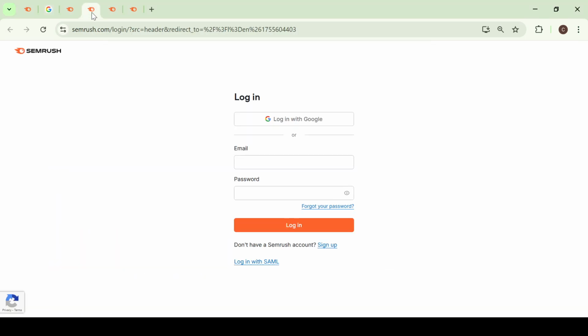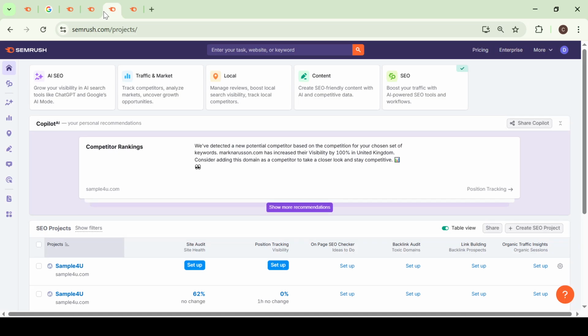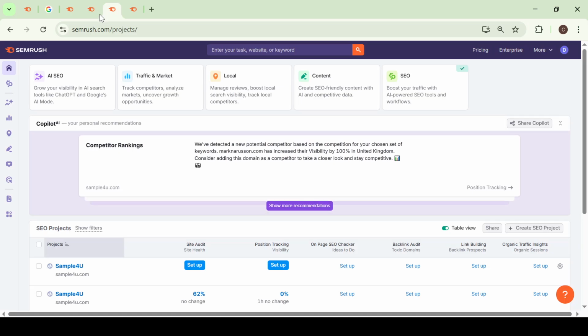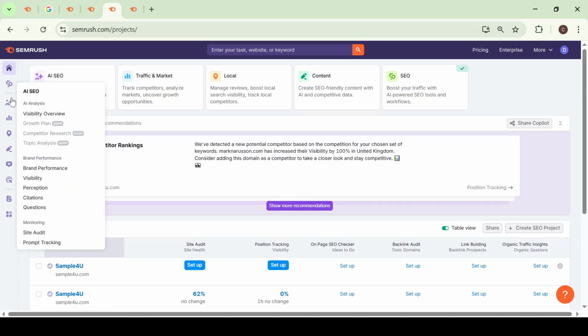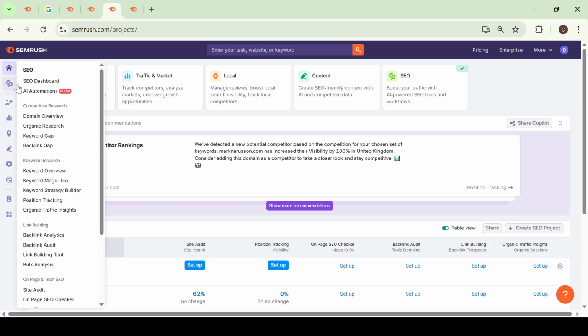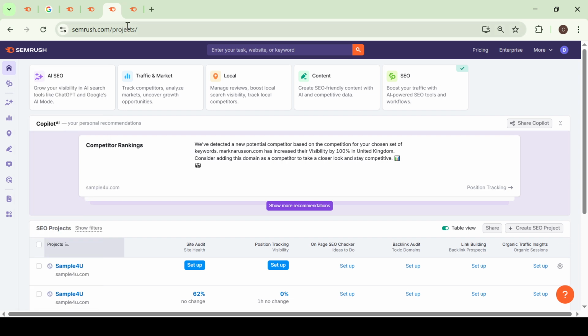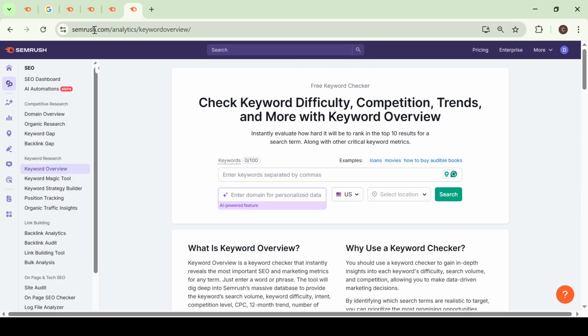Now, for the next step, navigate to the Keyword Overview tool within Semrush. This tool is essential when you want to get a comprehensive look at any keyword's performance. You'll find the option to access it generally located on the dashboard or via the main menu. It's a breeze to get to once you know where to look.